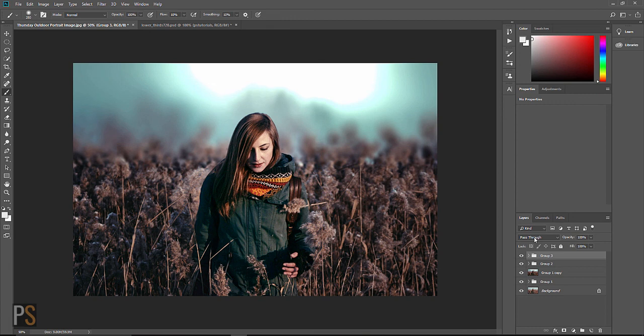And though there may have been quite a few steps to get to this, they were all easy. And as long as you go through this and spend a little bit of time, these things will stick in your head and you'll be able to replicate these on your own images.